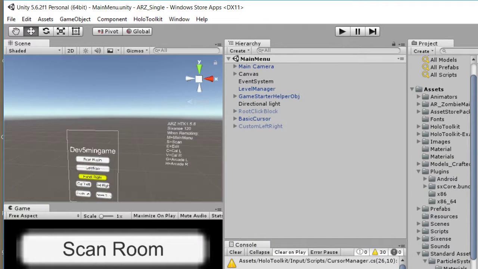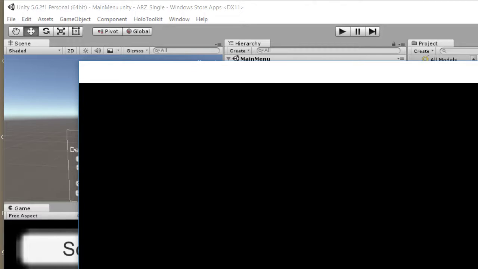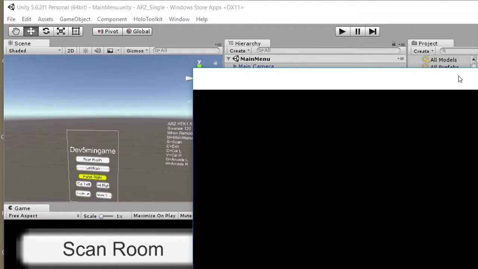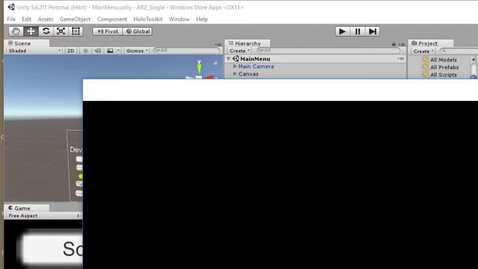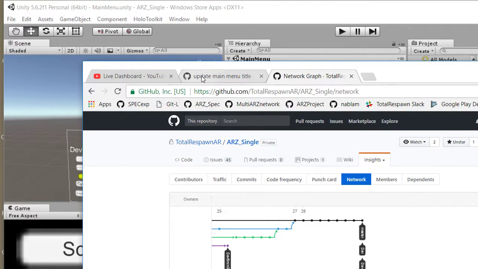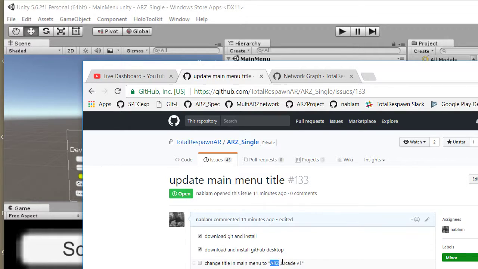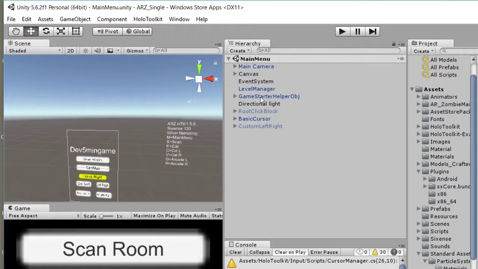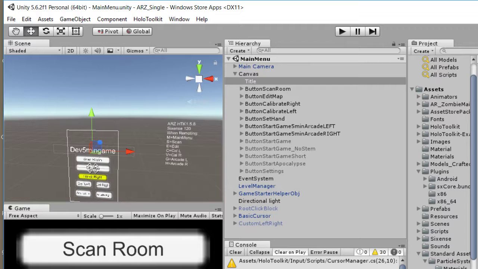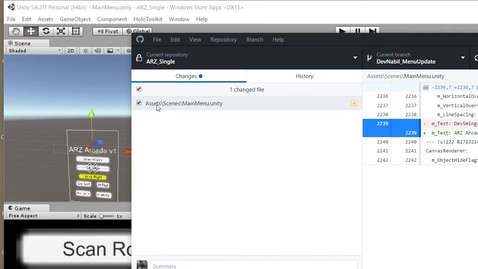It's called Dev 5-Minute Game, and we said we wanted to make it ARZ, what was it, ARZ Arcade. Let's get the title. And there we go. Main menu title, change it to ARZ Arcade V1. Alright. Canvas, title. That. And as soon as I save, I should see that I have made one change. And it's made in the main menu Unity, and here is the value. It's been changed from Dev 5-Minute Game to this.